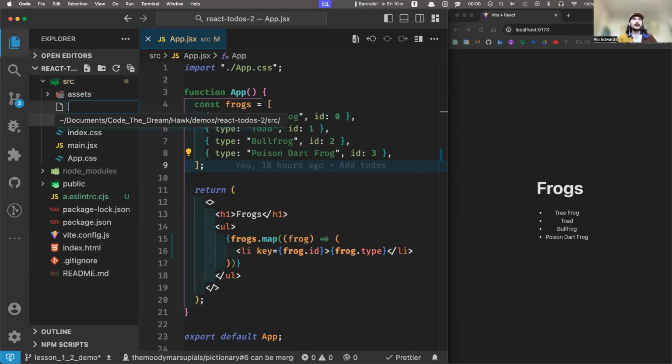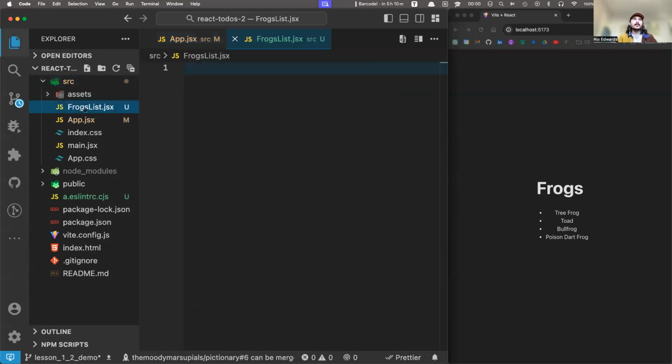And I'm going to call this frogs list.jsx. So we're making a new JSX file with the name that we want this component to end up being. We want this component to be called frogs list, and so I'm naming the file frogs list. And this whole file is just dedicated to exporting one component.